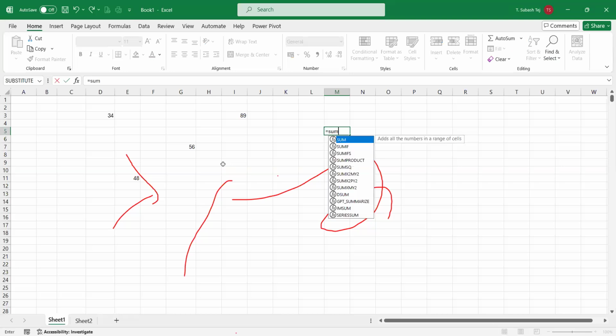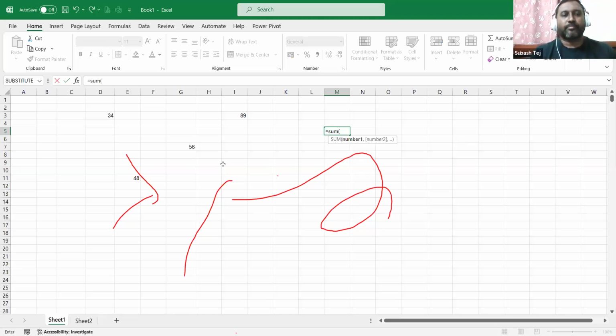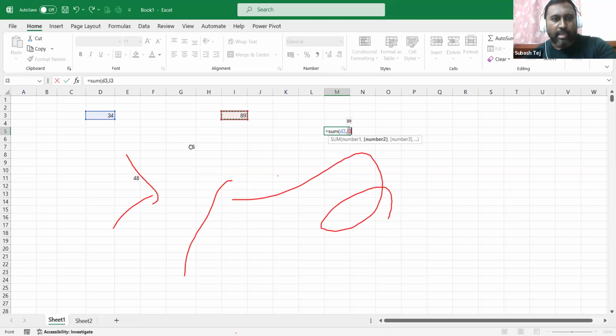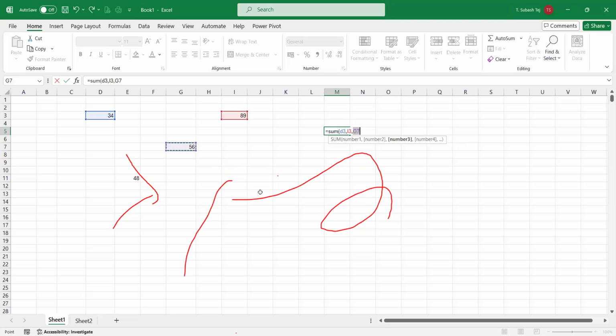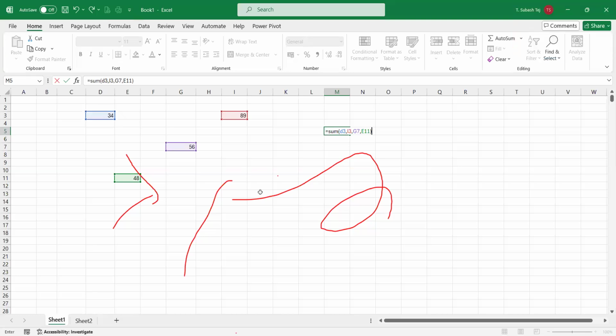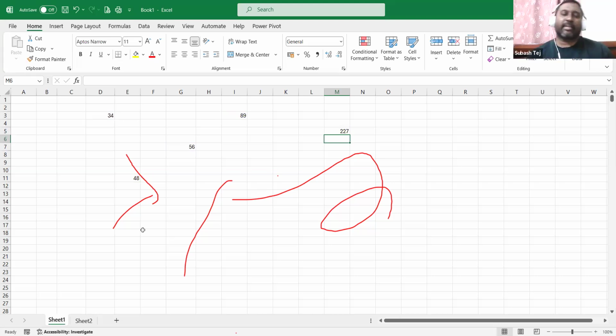Equals to SUM. Tell it properly. Open the bracket, D3 comma E11. Or you can select the cell here also. Comma 56 comma, or this one. You understand that? We don't have any other option other than giving the cell numbers because they are not in a continuous range. Now press enter. You will get that number. You got it?